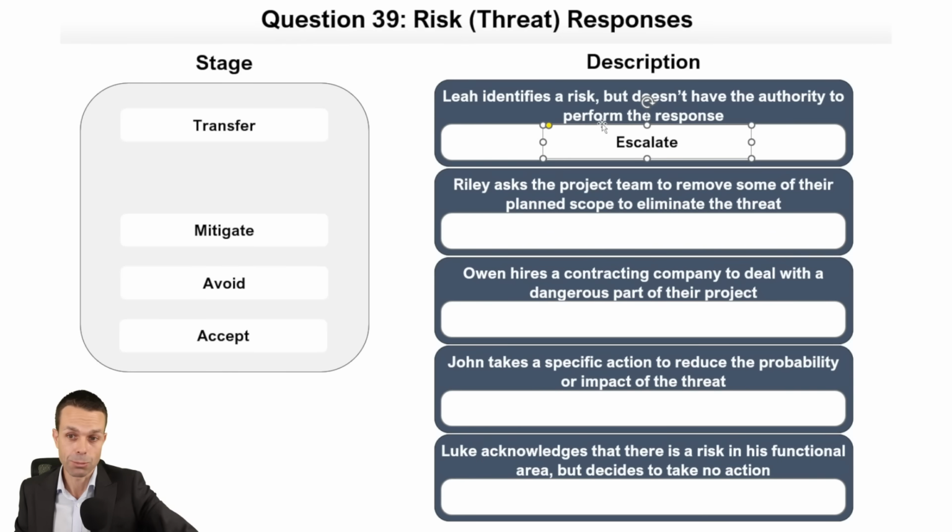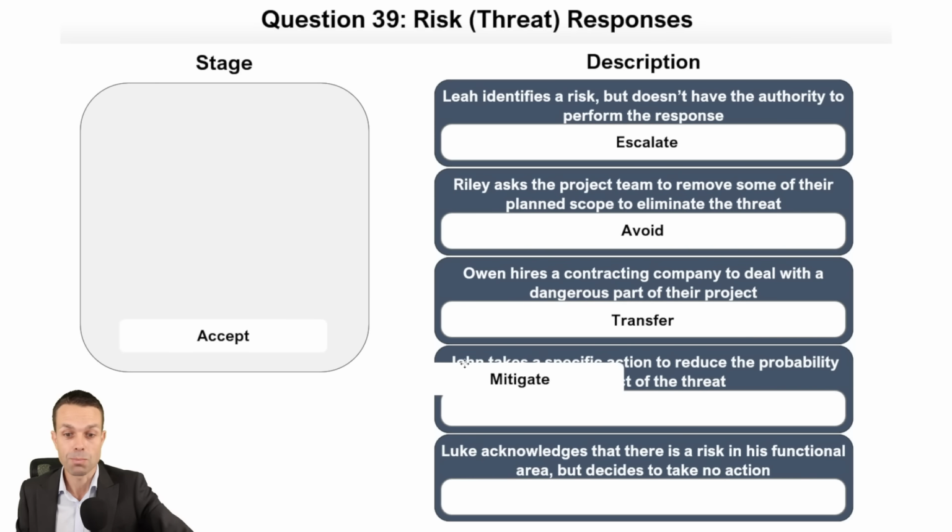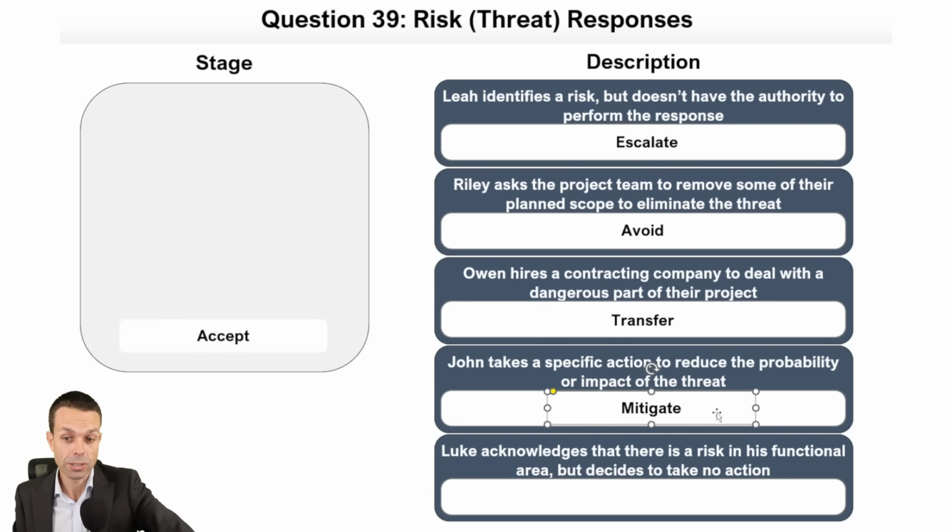Riley asks the project team to remove some of their planned scope to eliminate the threat. They are avoiding the threat because they're not doing that part of the project that would lead to the threat. Owen hires a contracting company to deal with a dangerous part of their project. He is transferring the threat to a third party. John takes specific action to reduce the probability or the impact of the threat. He is mitigating the threat through his actions. And Luke acknowledges that there is a risk in his functional area, but decides to take no action. He is accepting the threat.